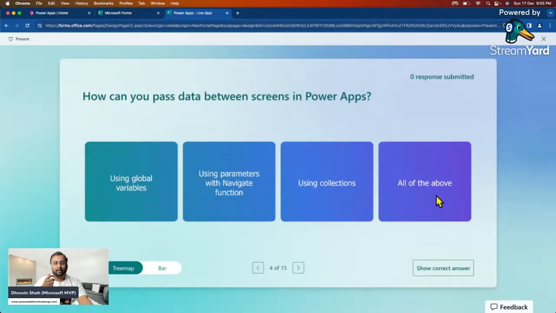The scope of all those variables is across the screen. Like global variable, you can access across your entire screen. When you use the navigate function, at that time also you can pass the context parameter, so wherever you are navigating, you can get the context over there. And collection as well is correct. So all of the above, option D, is the correct answer for this question.